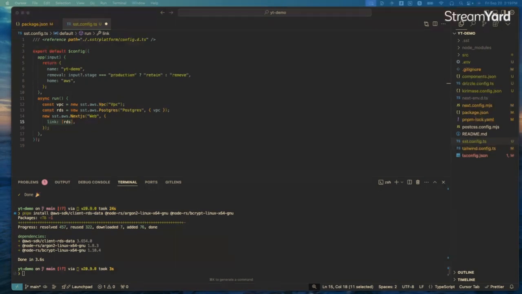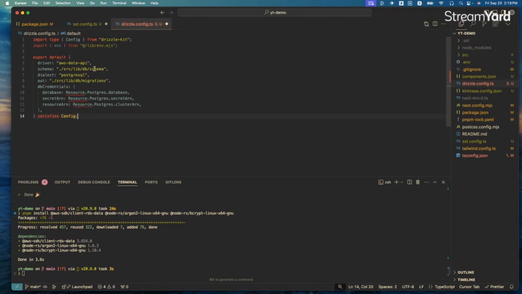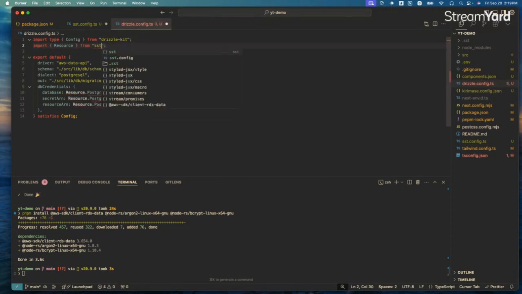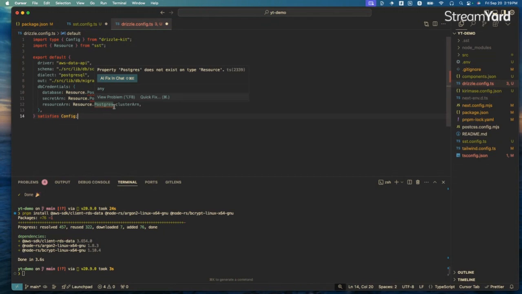And you'll see that here. So the next part, we need to configure our drizzle config.ts. Instead of using environment variables for our DB credentials, the beauty behind using something like SST to deploy our infrastructure is that we can pass these in directly. So we'll just import that from SST like that, and we can import these directly into our Drizzle config from our SST config, right?